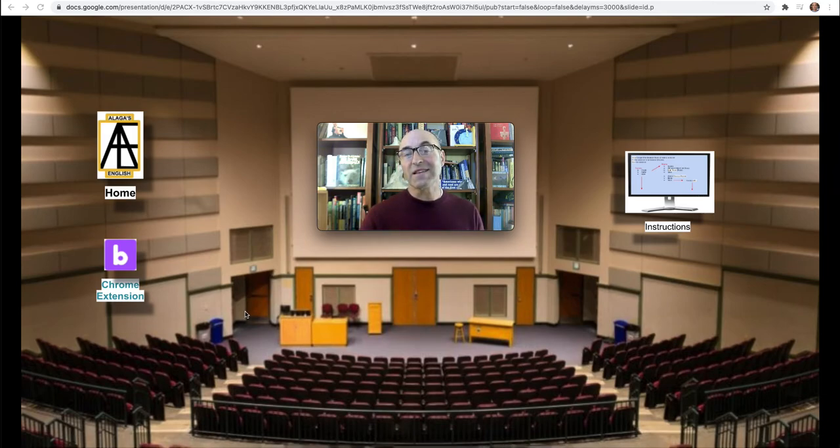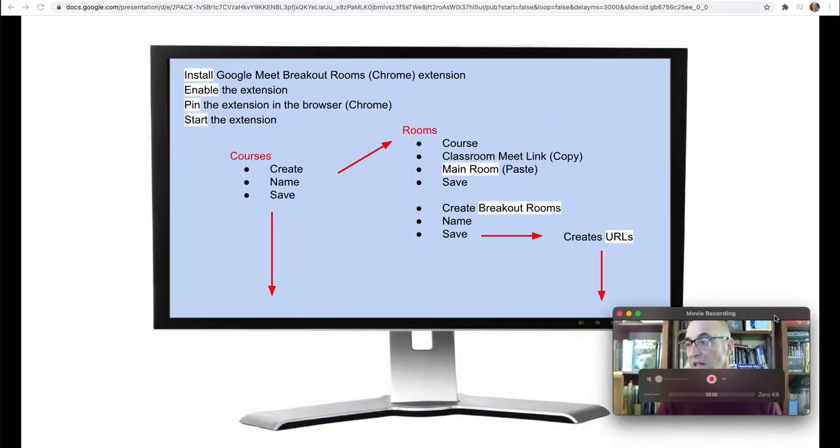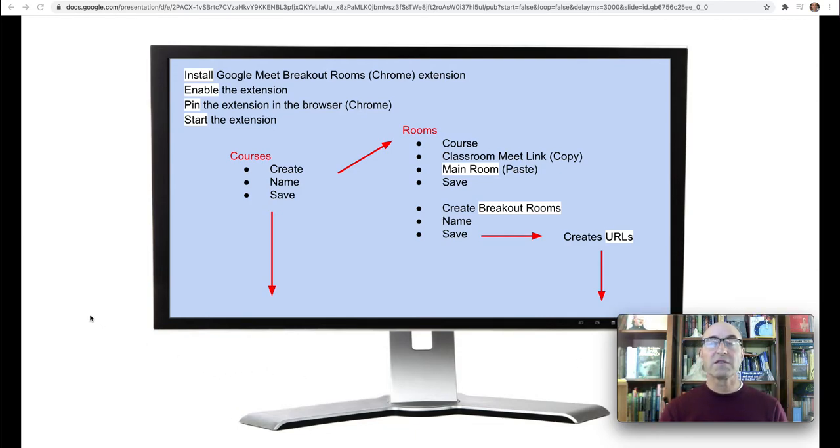On this is a slide deck. There is a link right there to the slide that I'll be referring to as a kind of a flow chart and instructions. So I will click on this and go to the slide. So I want to just briefly go over the steps so that as I go through them, I'll refer back to this slide. So first we have to go and get Google Meet breakout rooms, the Chrome extension, install that, make sure that it's enabled in the browser so that it shows up, and then we're going to pin that extension in the browser. And I'll show you what I mean by that.